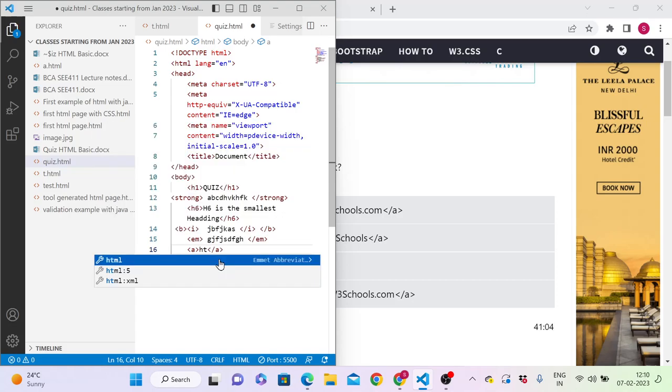We are trying a different way. Within the anchor, we are trying to put the URL itself. Let's see what happens. This is the test. So, type the URL.